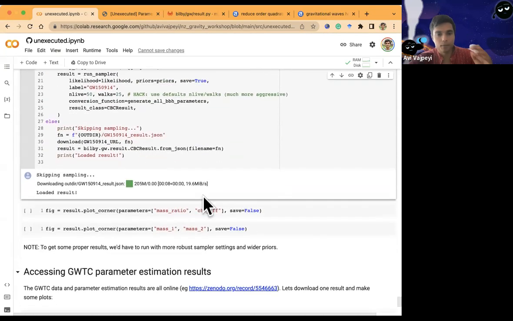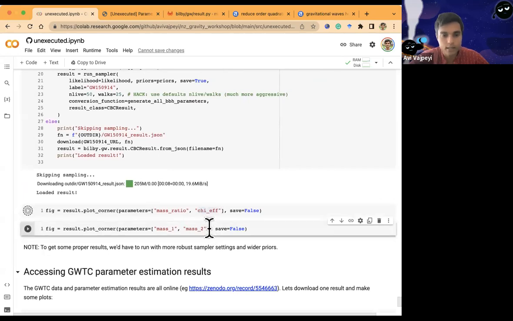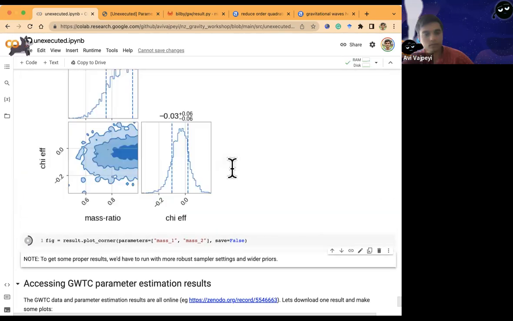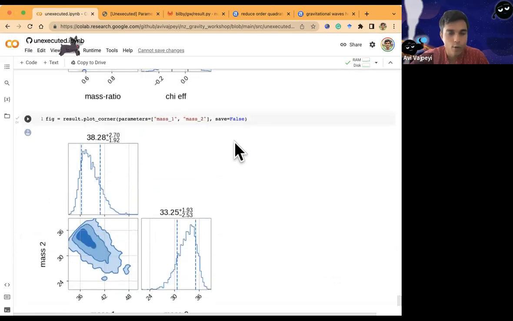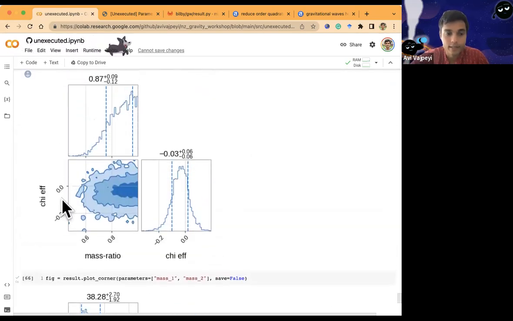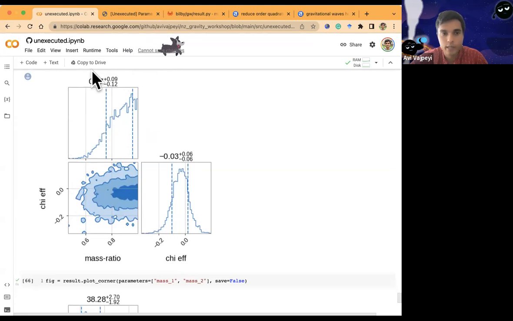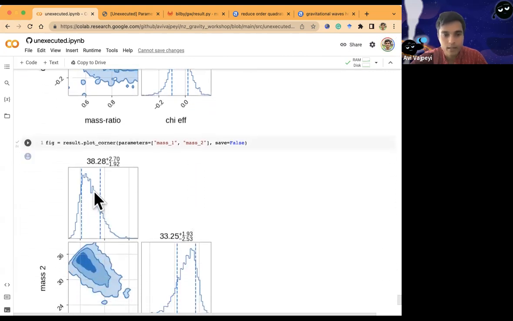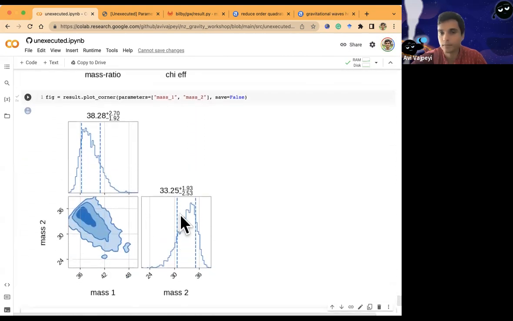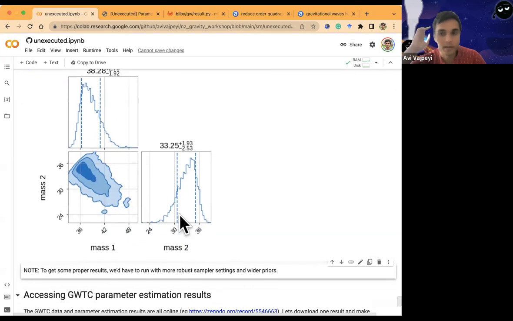Okay, so now that we've loaded the results, we can make our usual plots. And so you can see what your mass ratio is. We think it's around 0.8, 0.9. We can see that the chi effective is basically centered around 0. We can see the masses are whatever these masses are. So we've successfully run the analysis for GW5914.